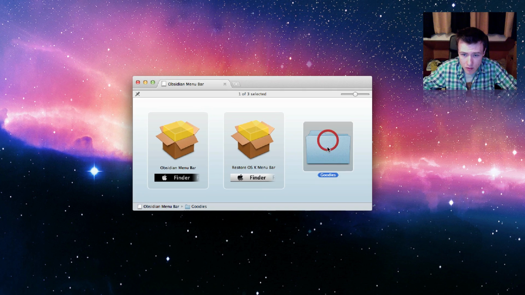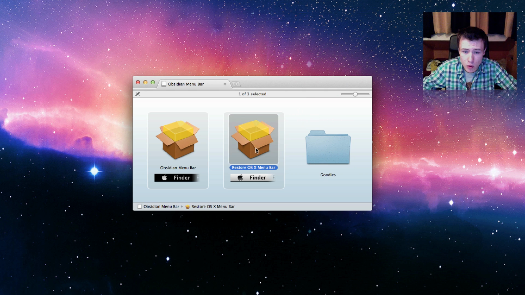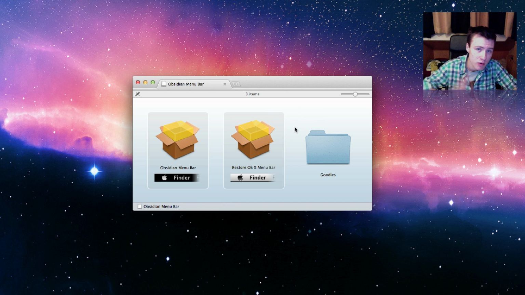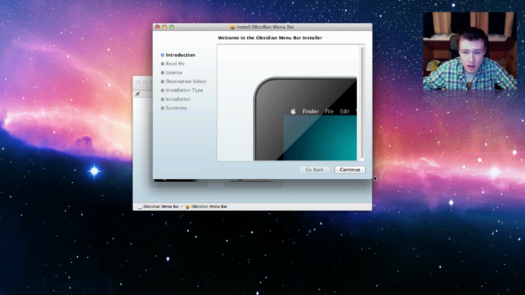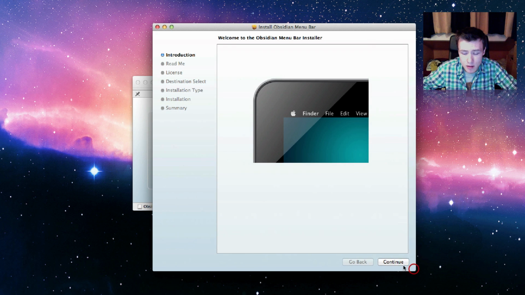Now here we have a few things. We have the goodies folder, where you have an extra wallpaper that he made if you want to take a look at that. And we also have the Restore OS 10 menu bar, which is always great to have. I always recommend having a backup of that because it just restores everything, at least for the menu bar, to the default files. If something goes wrong, you can always go back that way. But if you want to install the dark menu bar, simply double click Obsidian menu bar and an installer will pop up, and simply go through the installer.